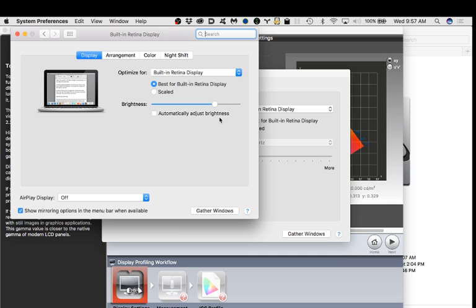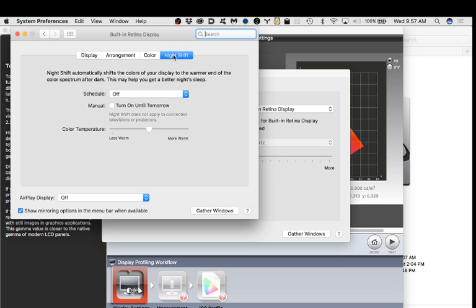Oh, I would turn that off as well. True Tone. Yeah. You want to shut off all this automatic control part. The other thing that you also want to shut off is Night Shift. If you've got Night Shift on, what it actually does is that as the room gets darker, it changes the tint of your screen.